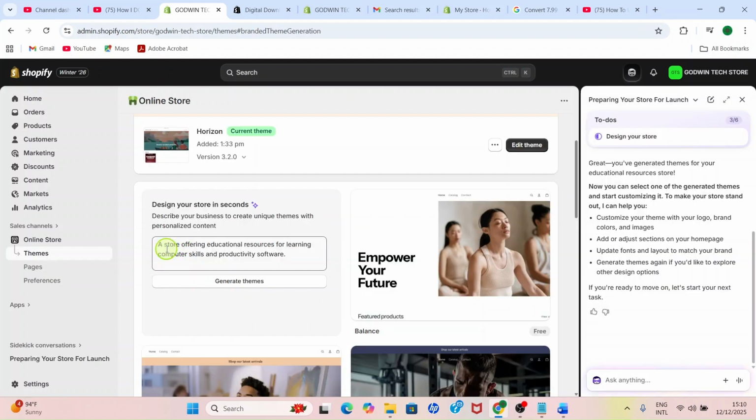All right, I was taken to this page when I clicked on generate, and it gives me something. It says design your store in seconds. It still puts the text again. So I will say a store offering digital ebook. Let me just be specific. Ebook educational resources for learning computer skills and productivity software.